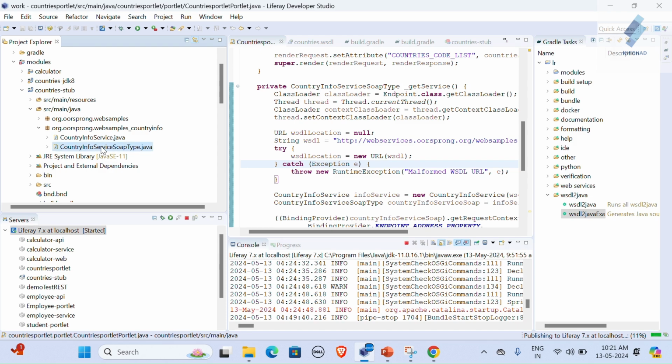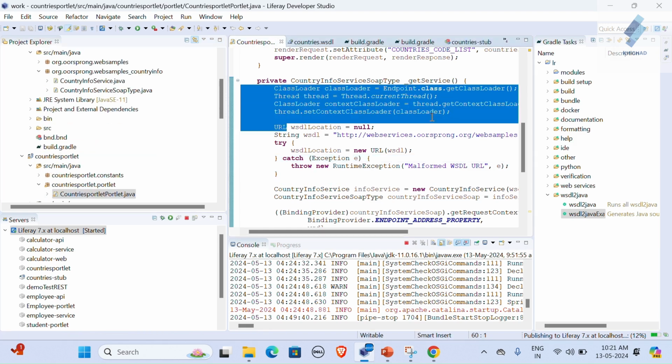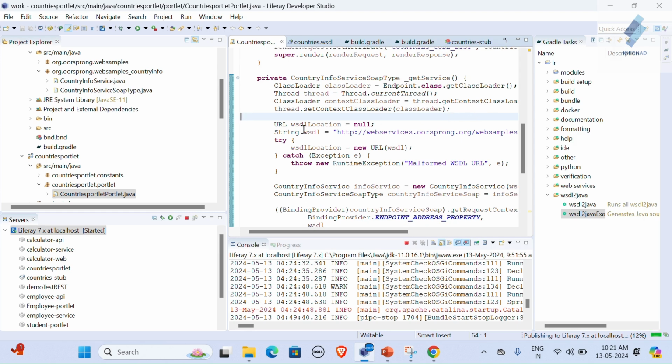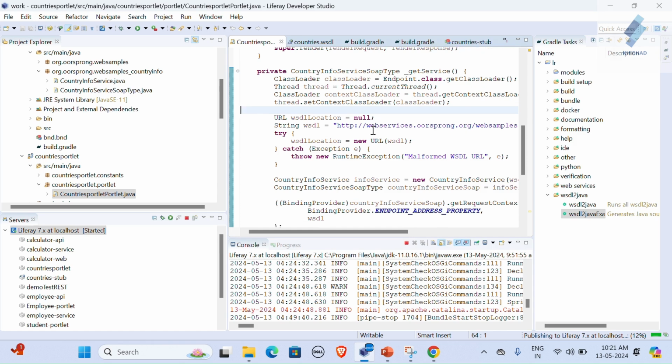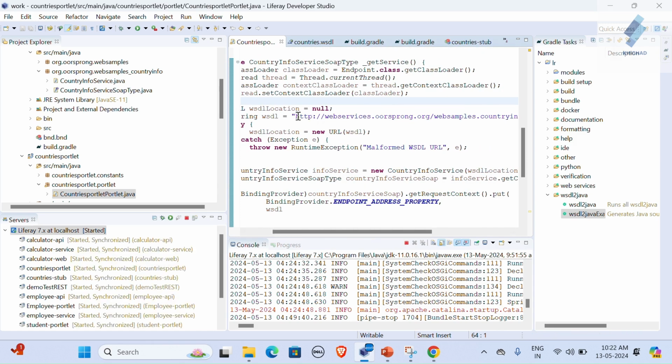Here is the class. So I'm creating a method for it. And to prevent the runtime class loader error, I'm using the class loader. And to store the URL, this is the API I'm using to consume REST services.